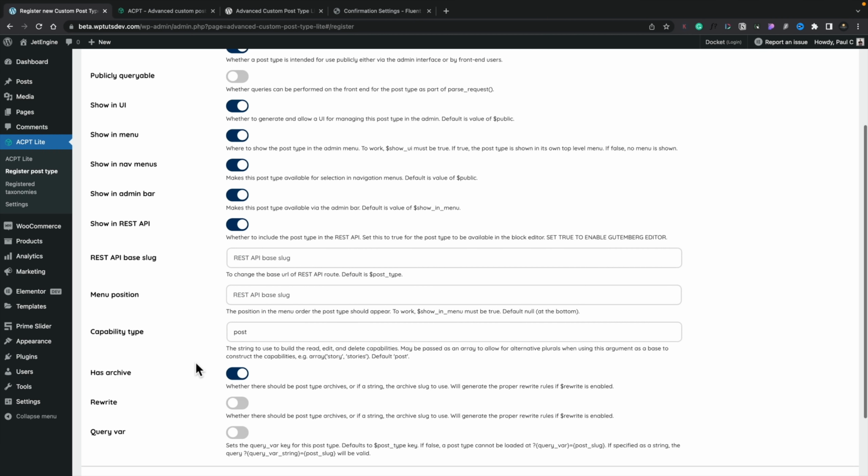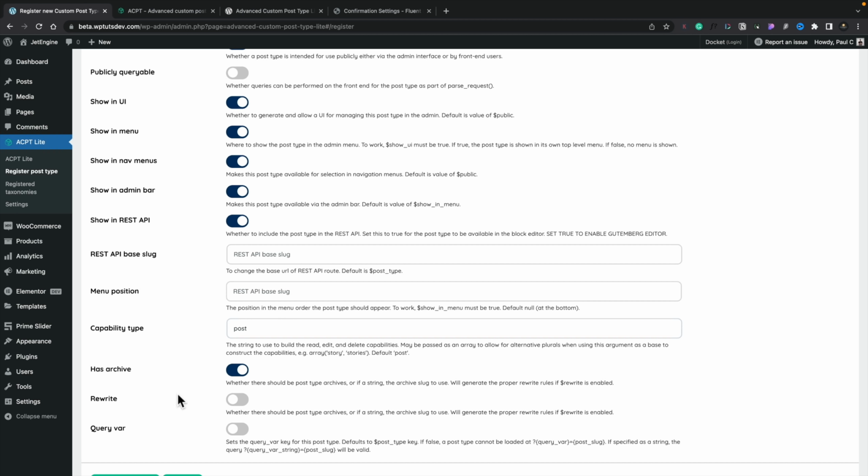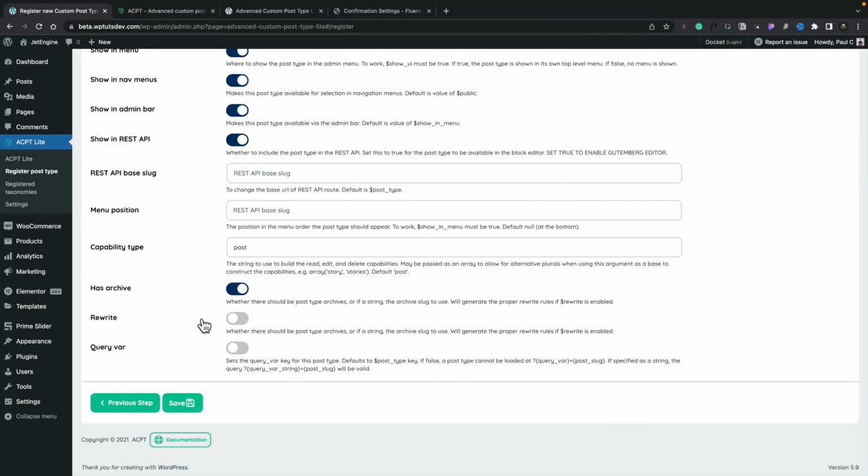Okay, so a couple of things that we want to take a look at. Menu position. This says REST API base slug, so I'm assuming that's probably an error and it should have some different information inside there. Post, that's fine, has archive, like I say, automatically selected, which I like to see. Publicly queryable, we can enable that if you want to, and you can set anything else up inside here that you want. We'll hit save, and we've now registered our first custom post type.